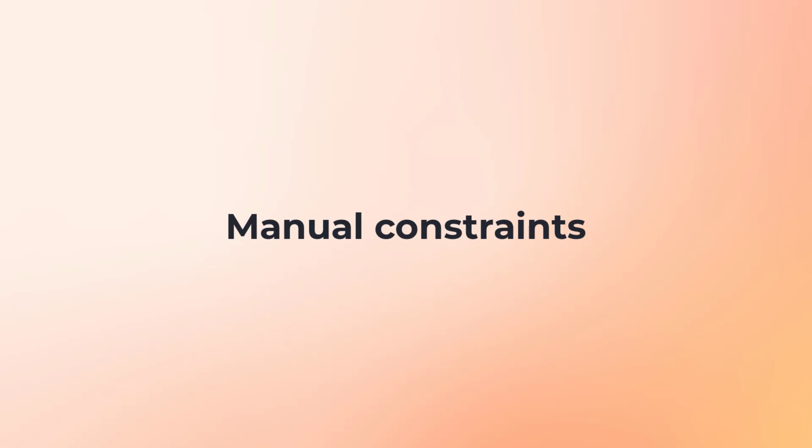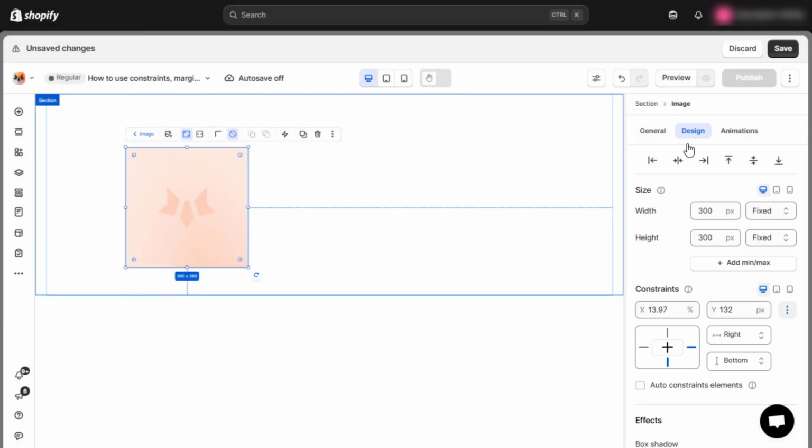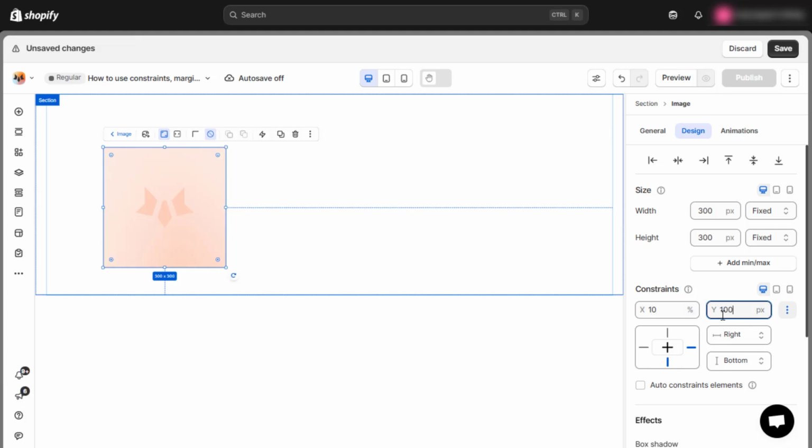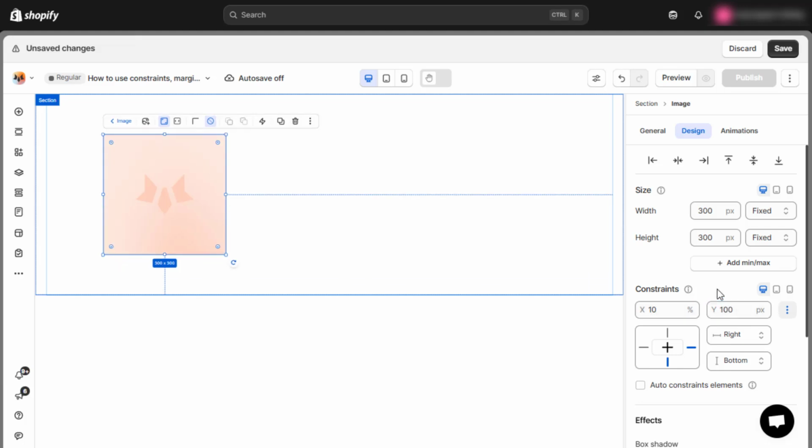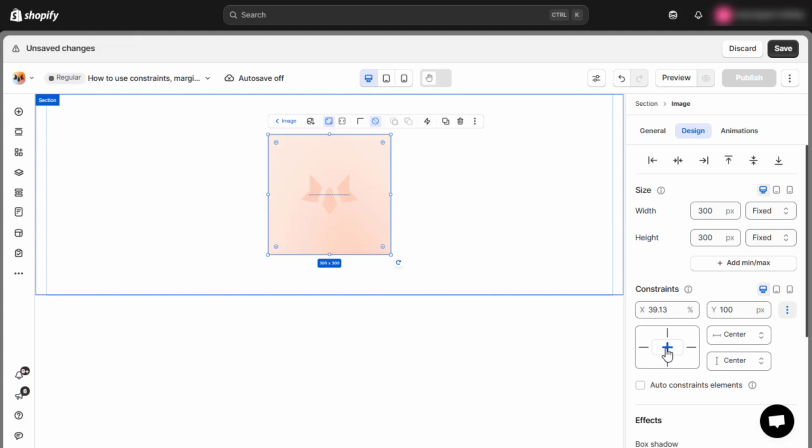For more control, you can set manual constraints. In the Constraints section of the Inspector panel, choose two constraint points, top or bottom, and left or right, and specify their values. Click the center icon if you want to make the element always in the center.